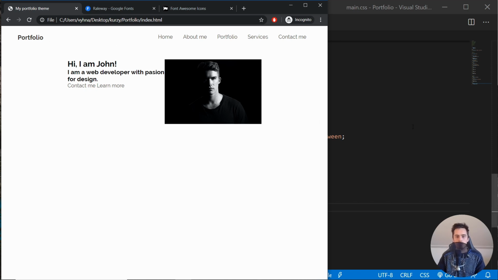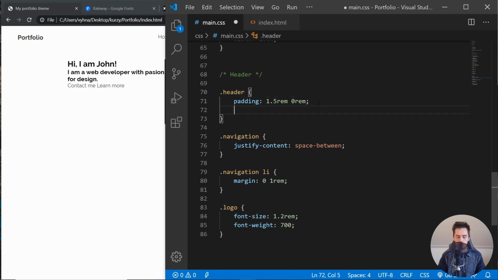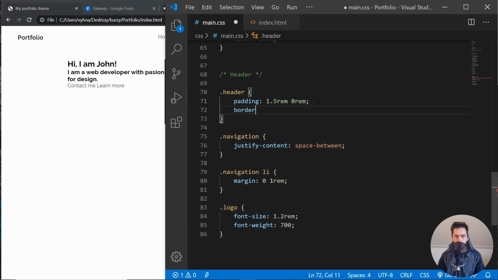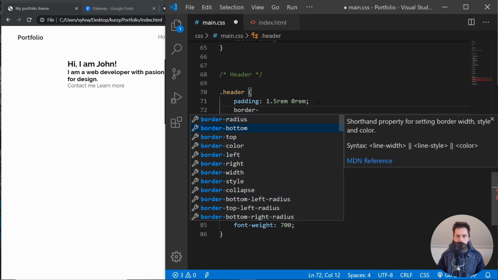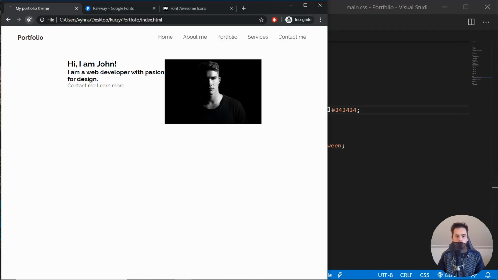Cool. So now let me put maybe a little bit of border at the end of this header. Let's say that the border bottom will be 1 pixel, solid, and let's also use this black color. Let's see how that would look like. There it is. Nice. Okay, so let me just style out these things.